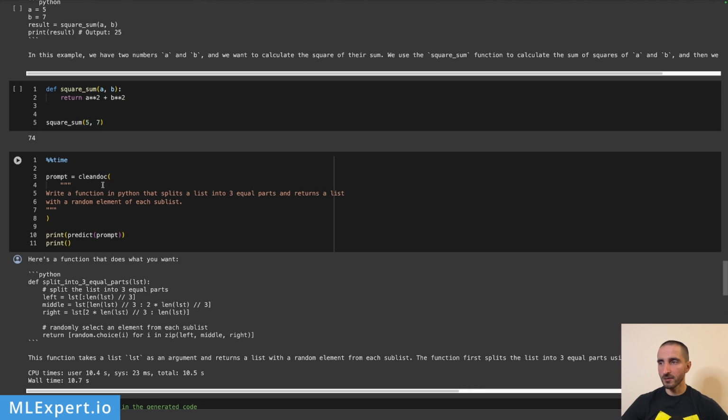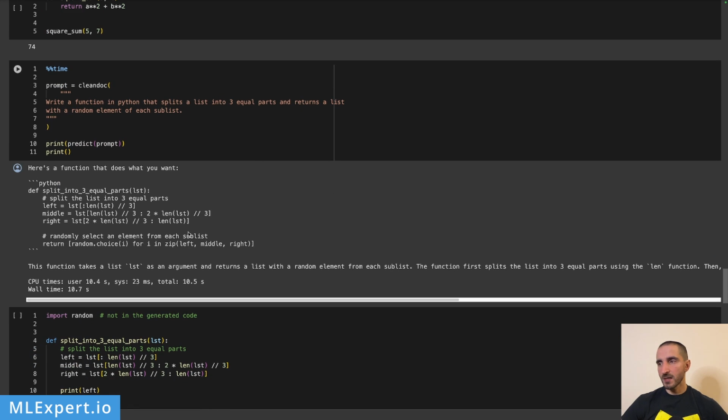Next, something that Phi-2 totally blocked out on. I've asked it to write a Python function that splits a list into 3 equal parts and returns a list with a random element of each sublist. And this is essentially the output.